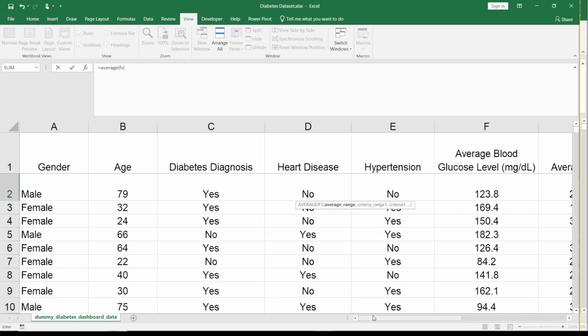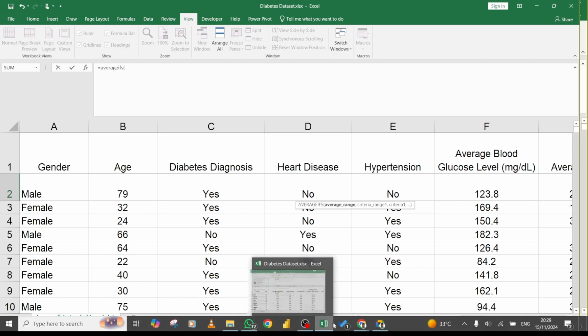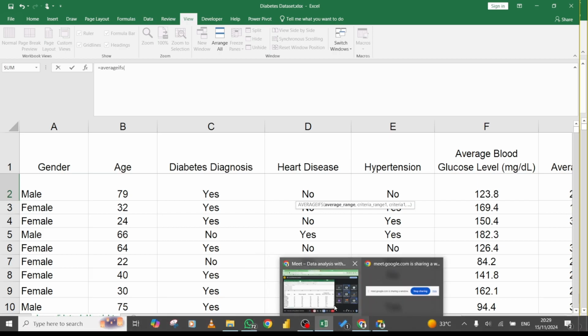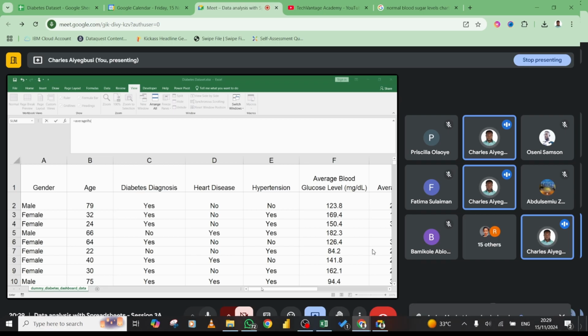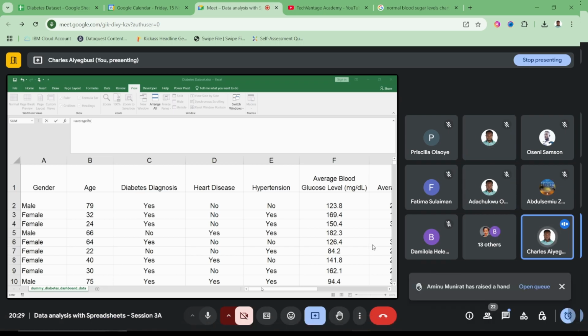In AVERAGEIF, where the numbers are is where you end with. However, in AVERAGEIFS or any of the other IFS, you start with where the numbers are before you continue with the criteria.